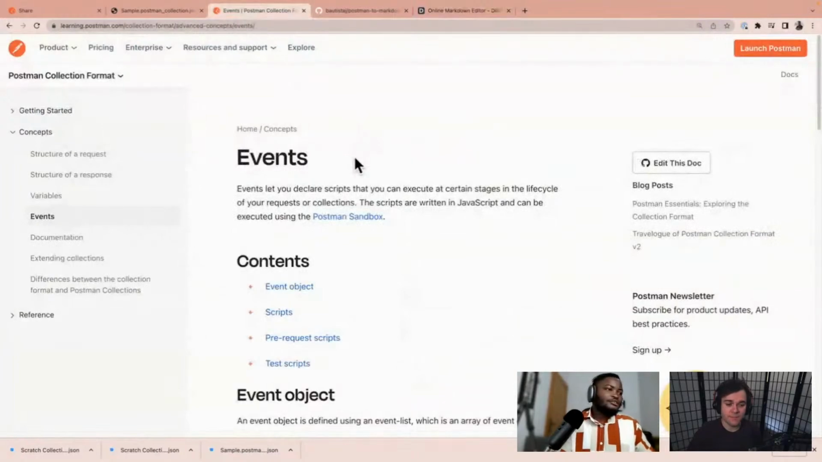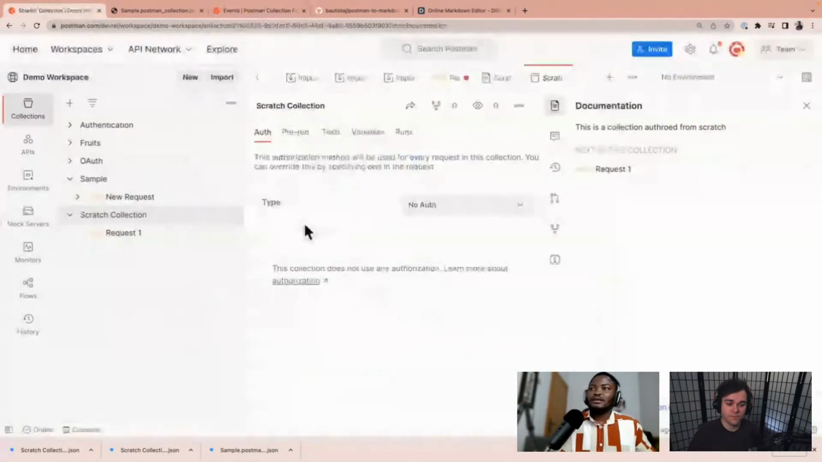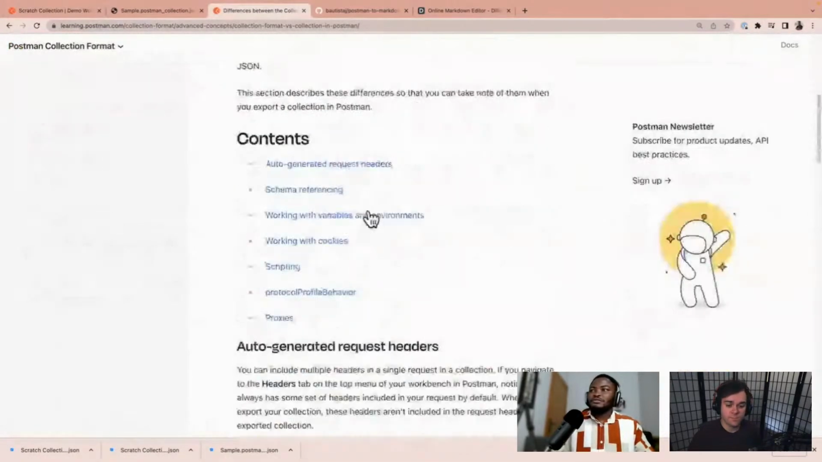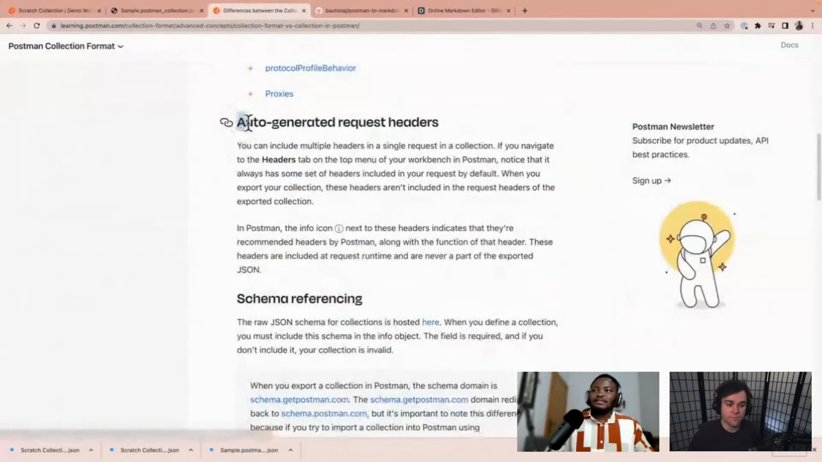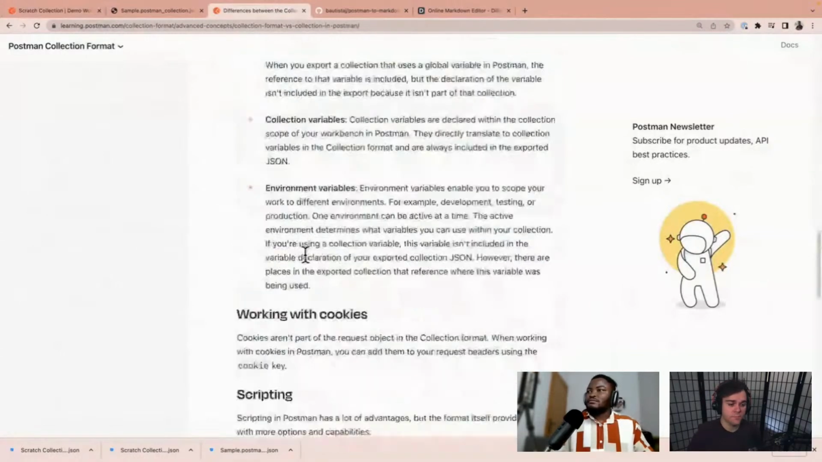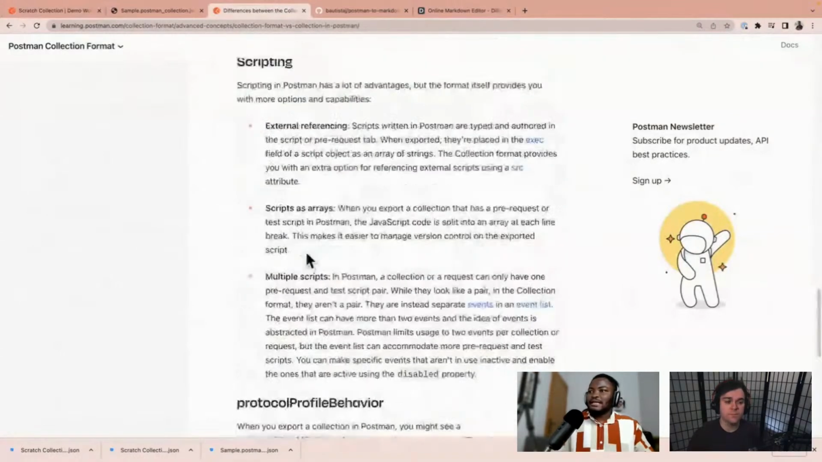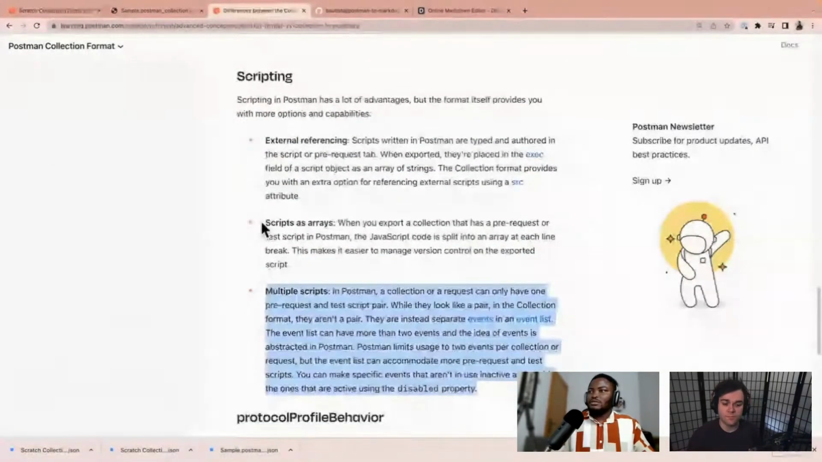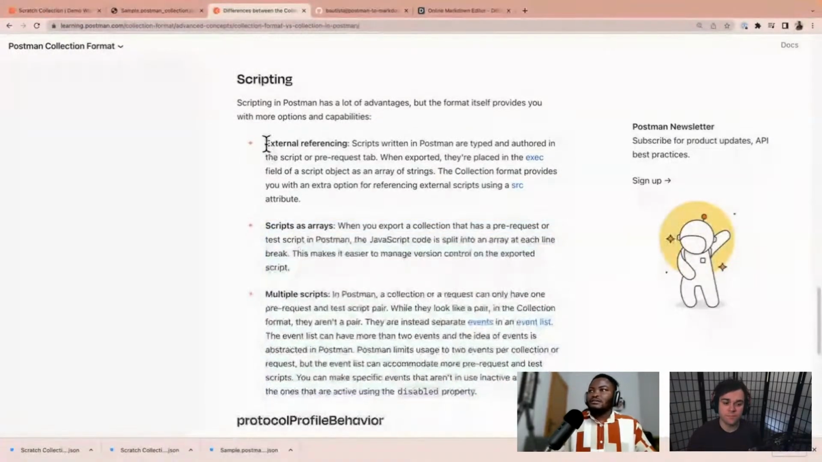Yeah, so you can include authorization with JSON while working. The thing is, anything you can do with a collection here can most likely be done in the JSON. In fact, I have this section of documentation that highlights differences between the collection formats and Postman collections. A couple of the differences, like the auto-generated headers that Kevin mentioned the other time. There's one about using multiple test and pre-request scripts that I mentioned previously, this one. So scripting as arrays, external referencing script.